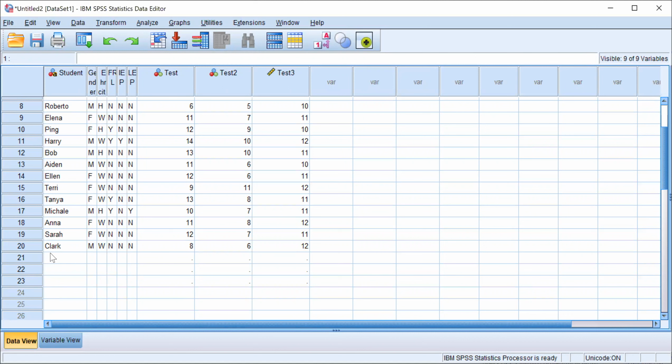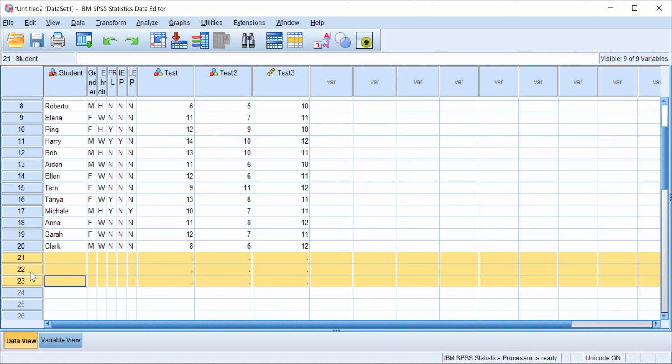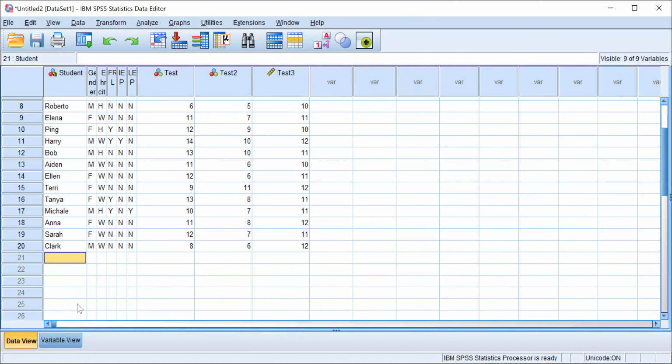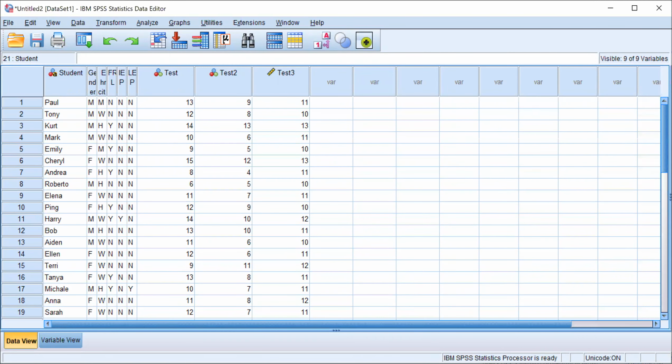If you want to remove these 3 extra rows, we'll do the same. We highlight these 3 rows, and then right click your mouse and just click clear. So now the data looks fine, and we don't have any extra cases or extra variables or columns. And you can also see that we have 9 variables here.